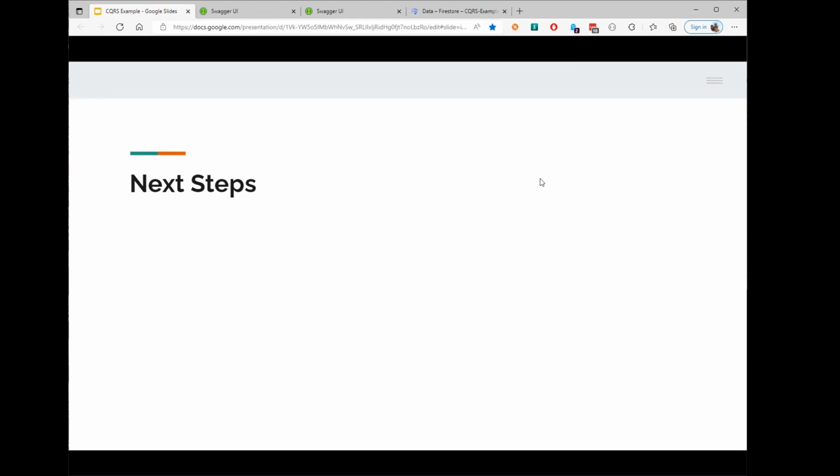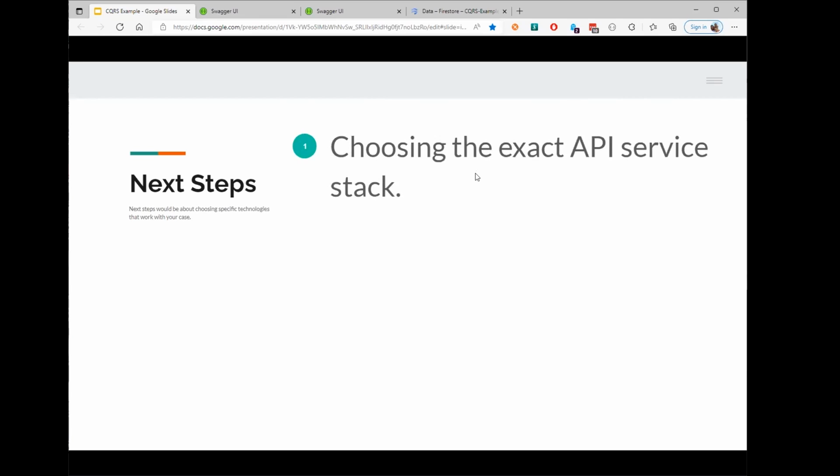So we're going to talk about next steps on how we want to proceed after implementing this simple solution, or I don't know, skipping this simple solution, and what would be the next steps if you want next or alternative steps, if you will. So the first and probably the easiest one would be choosing the exact API service stack. So in my case, I use .NET in containers, but you might use Java or Python or Go or whatever. Basically, the choice would be primarily driven by what you're already using in your team or in your project, or what you have expertise for.